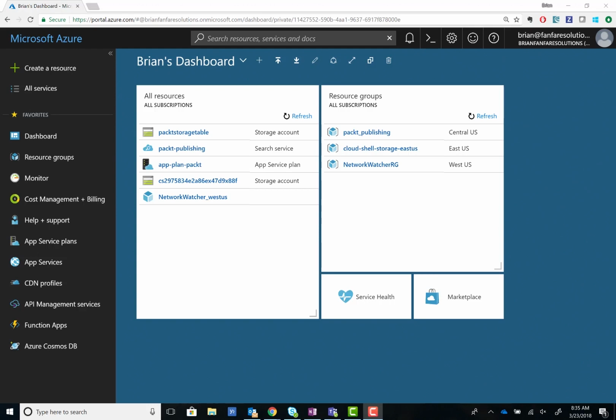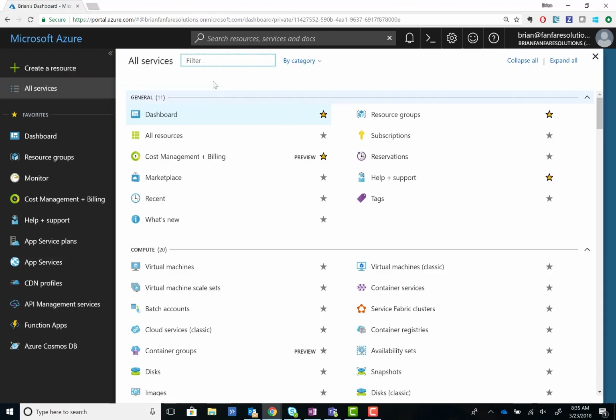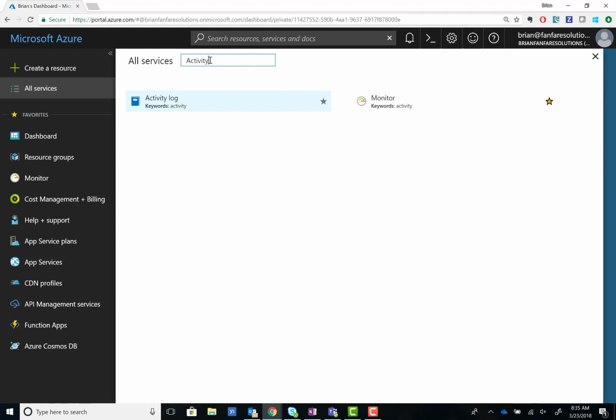Now, you might be asking, well, that's great, Brian. How do we go through that, especially when we're talking about thousands of potential users inside of your Azure subscriptions? And that's going to be handled through a service called the Activity Log. So if we go to All Services, and up in our search filter, we just type in Activity, you'll see that there is an item here called Activity Log.